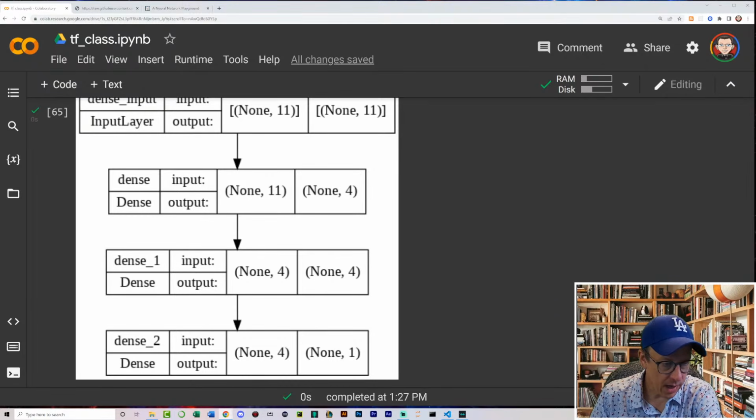Can somebody explain how to find it? Oh, okay. Sorry about that.